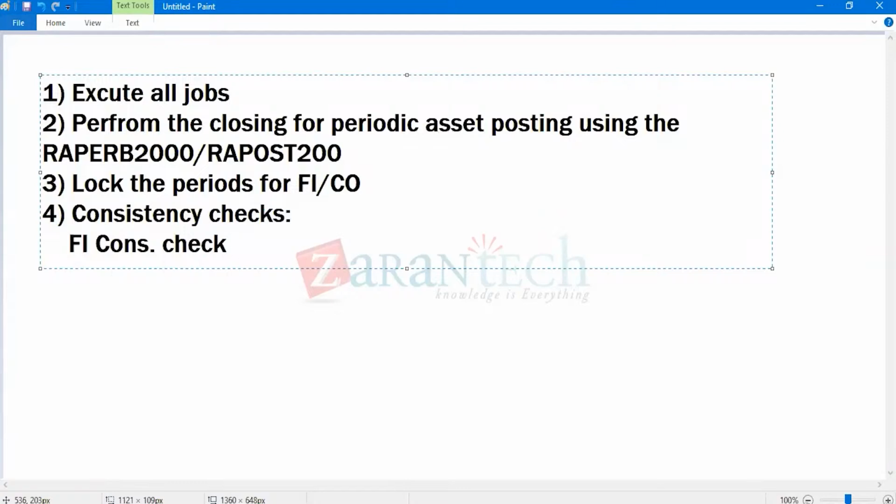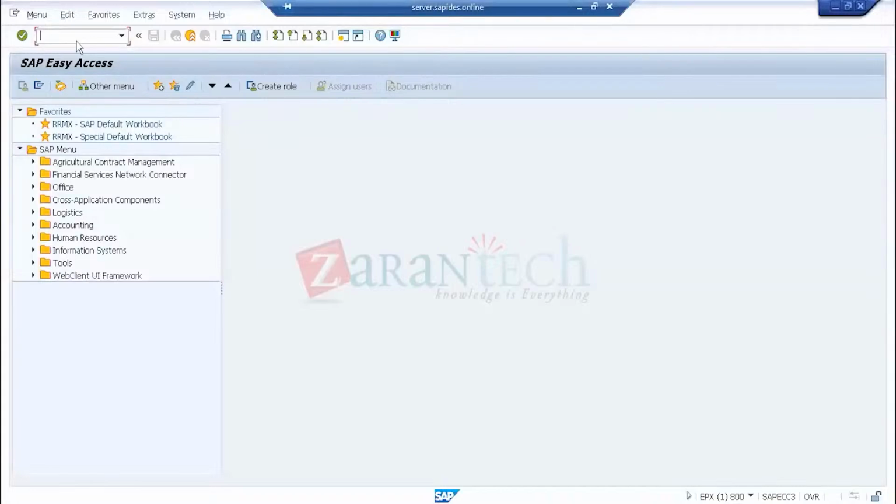What is the program I have to use? What is the report I have to use to check my consistency? There is one report called RFINDEX. This is the report we have to use for the consistency check of the FI documents. SAP recommends that you run this report with a minimum of the following checks, depending upon the nature. So what I'm going to do here is copy this RFINDEX. Now I go to the source system. Or otherwise I'll go to SE38.